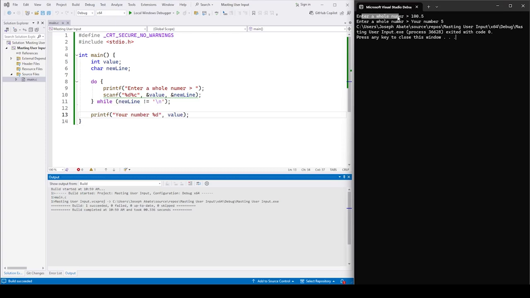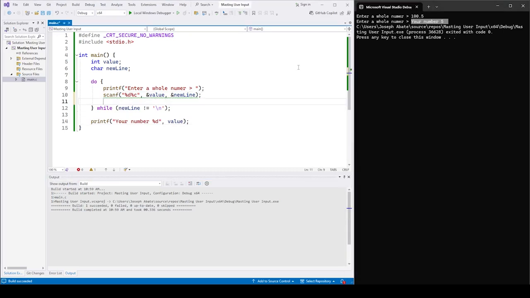It says enter whole number. We enter it in. But then when it runs again, it's going to capture the 5 and the new line that are here because we didn't clear the input stream. So it skips the scanf the next time and just grabs 5 and our new line and says your number is 5. So what we need to do is we need to clear out that input stream. So here, let's add the same code we used before, make a while loop, and we'll say while getChar is not equal to a new line, and then we just do nothing basically.